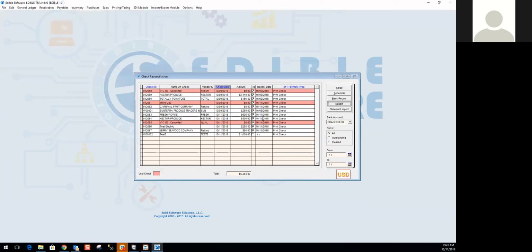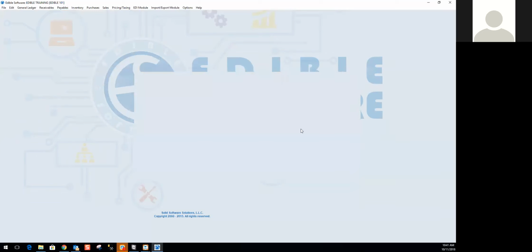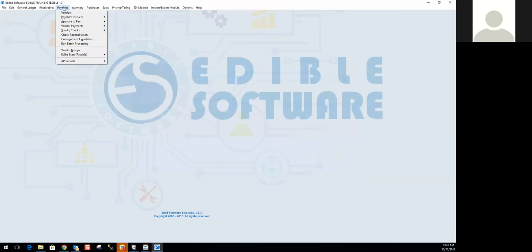So if you're a company that has a lot of checks that you need to reconcile on a daily basis, the statement import might be a good option. So if you have any questions on that, let me know in an email, and I can go ahead and get you basically the layout for that statement import. All right. So that is the final step as far as the check reconciliation. Up to that point, we've basically taken care of everything else.